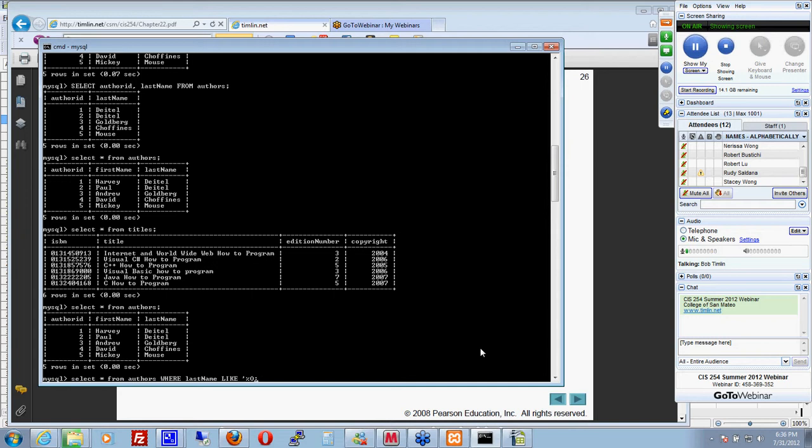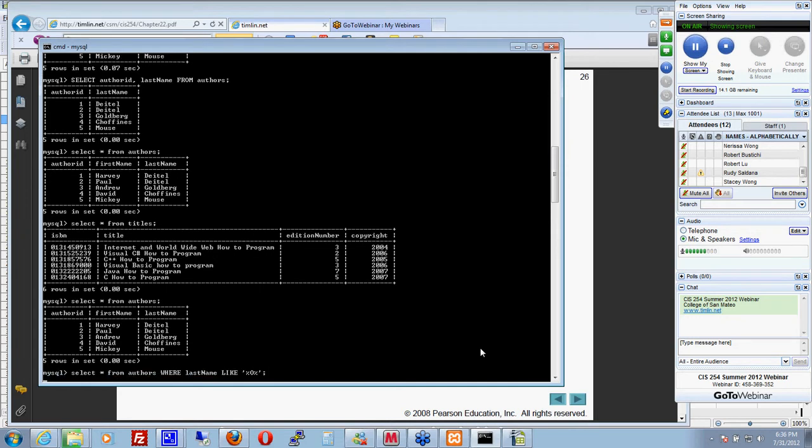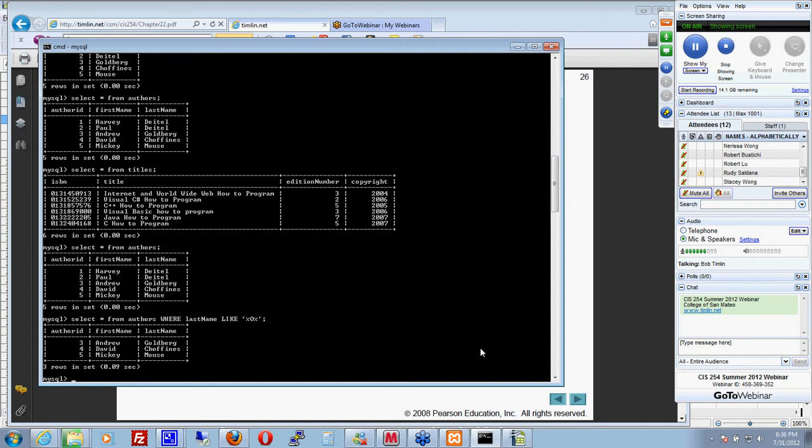Order by last name. Can we get it in alphabetical order? Yep, we sure can. The ORDER BY command does that. ORDER BY, and we'll say last name. And now you can see we get it in a slightly different order. We get it in alphabetical order. So the ORDER BY command allows you to get it in a specific order.